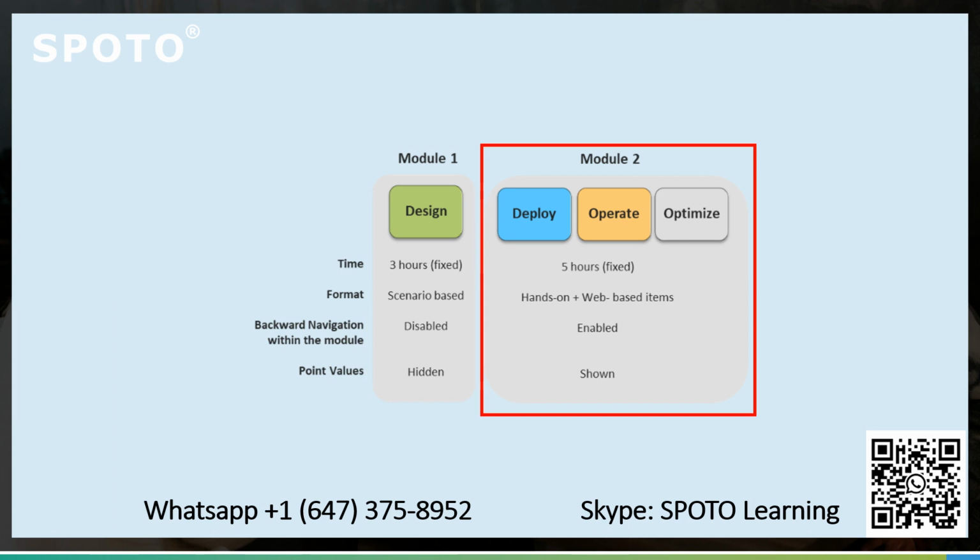After finishing the design module, you move into the second module, deploy, operate, and optimize, which we call the DOO module. A few differences between this module and the design module. First of all, you're going to be given all of your objectives and all of your resources right up front. And you are going to actually be building a network very familiar to the one you designed in the previous module.